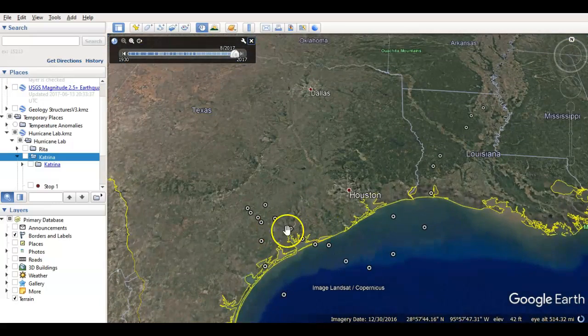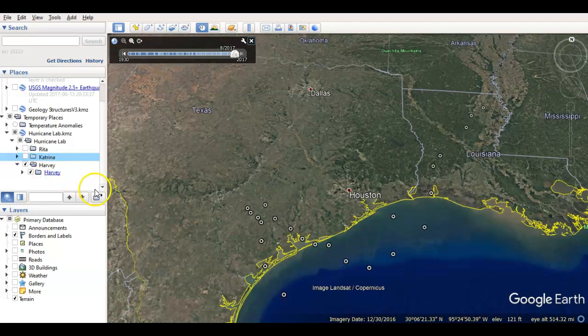There's some other information about some locations. There is, oops, we're not in stops there, so Harvey is just here. I don't think there's anything additional with the Harvey, so that's it. So you go through that, and then you're done with this first KMZ file.